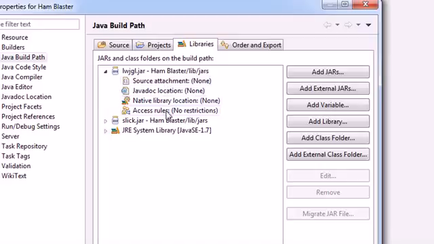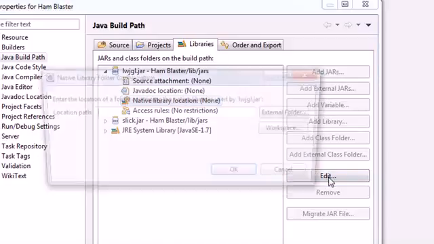Once you do that, you're going to have four options to choose from. Select Native Library Location. Right now, by default, it should say None in parentheses. So highlight that. Once you do, every button on the right hand side is going to be grayed out except Edit. So click Edit.